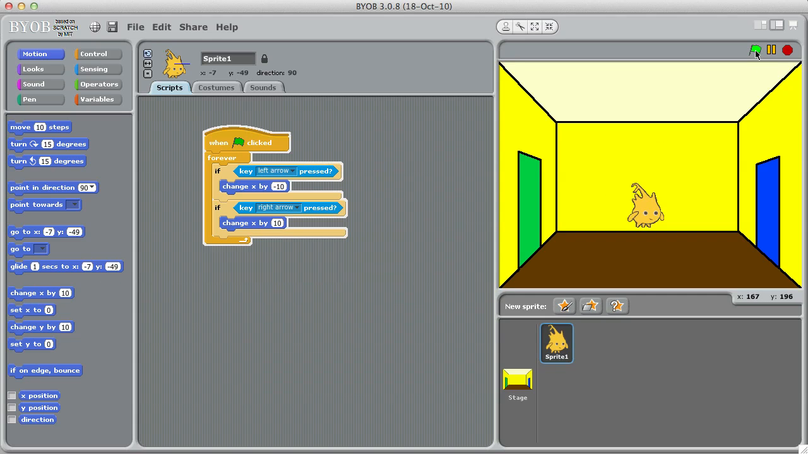Shall we just check that that's working? Okay, so we can move the sprite around. Fine. What we're not, of course, getting yet is things happening to the room. Okay, that's all looking hunky-dory. Okay, let's deal with the room.